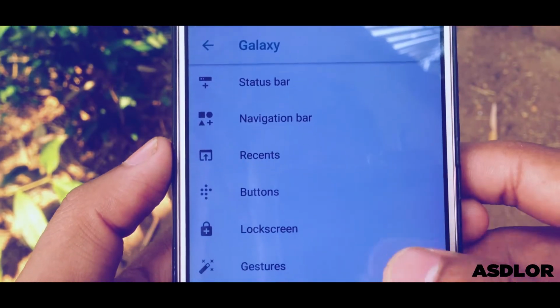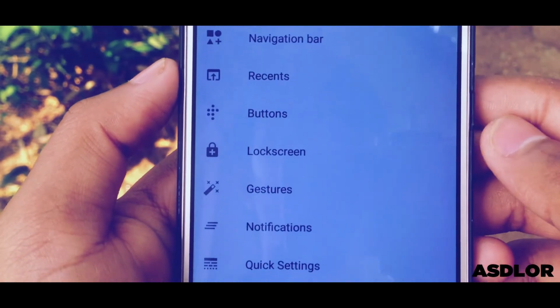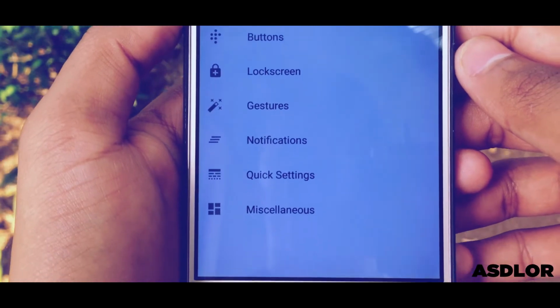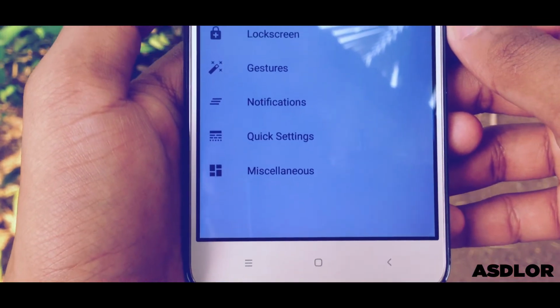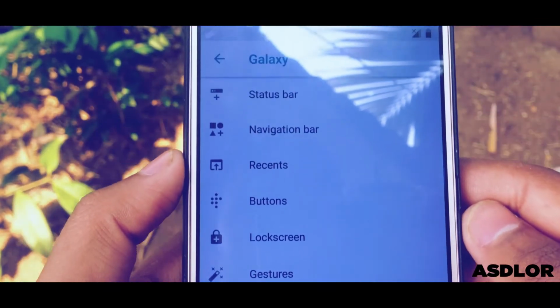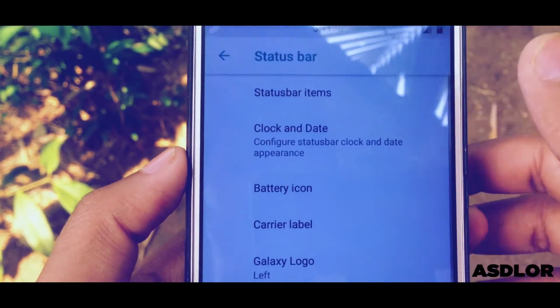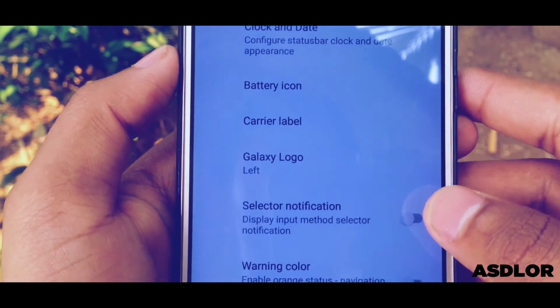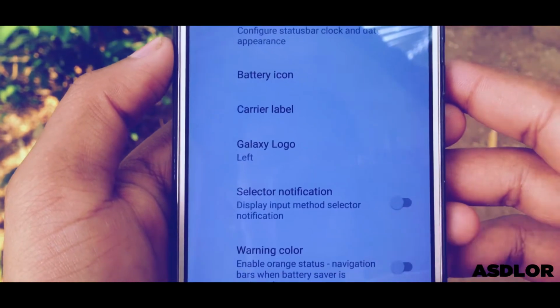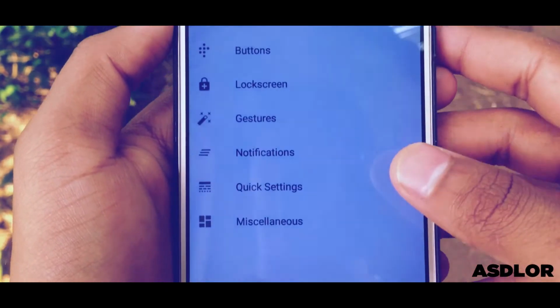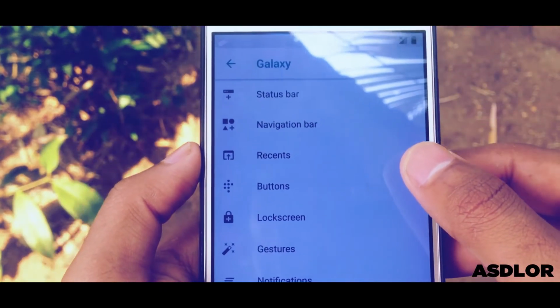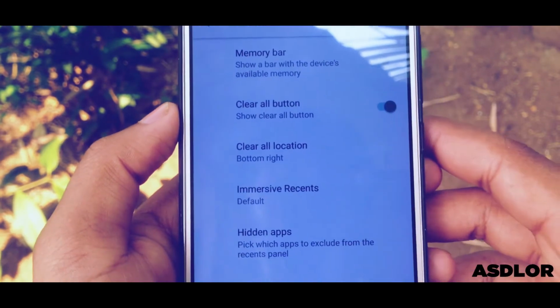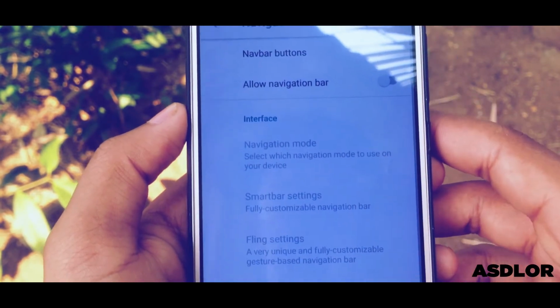The Galaxy tab in the settings menu does contain major customizations just like the Resurrection Remix and CR Droid. We have got the status bar customizations, navigation bar customizations, recents customizations, buttons customizations, lock screen customizations, customizable gestures, notifications customizations, quick setting customizations, and miscellaneous tweaks.